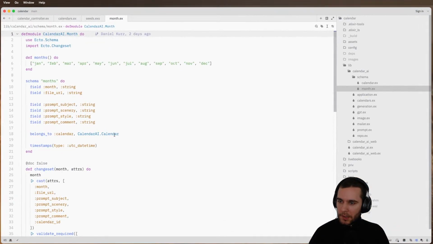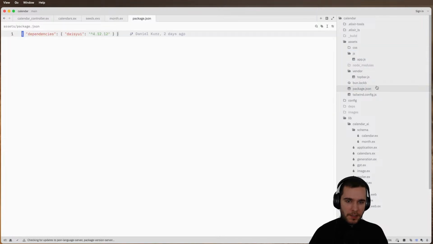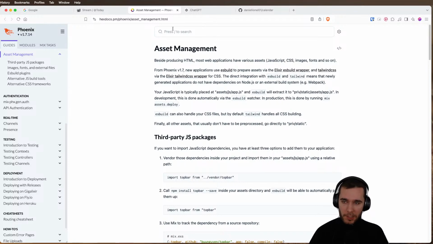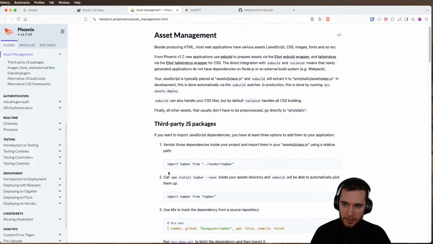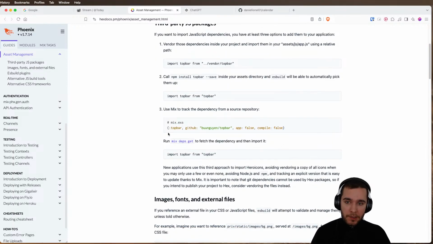So if you remember correctly, we did a bun install in the assets directory for DaisyUI. And I actually found the documentation for this kind of use case, and it looks like we did everything correctly, honestly. So this says call npm install and set your assets directory. So we did that. What we did not do is track the dependency. So we're gonna do that.